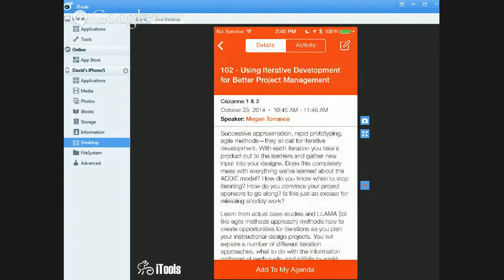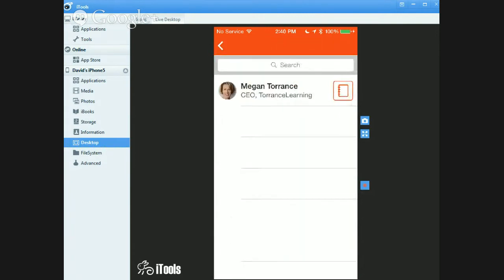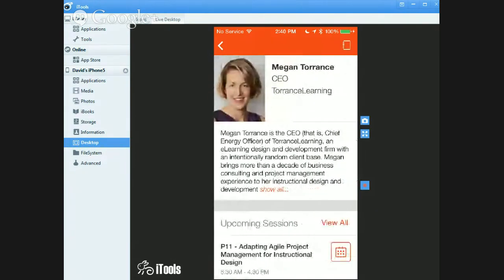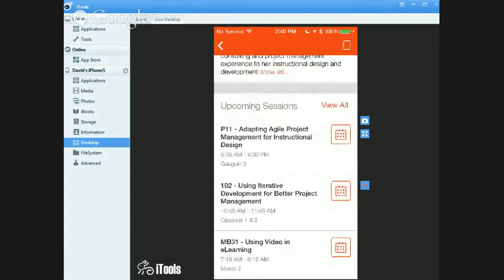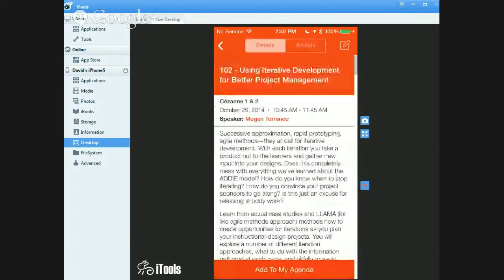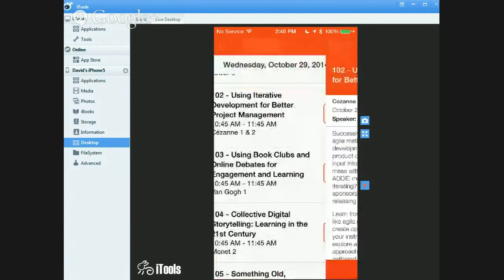If I wanted to learn more about the speaker, one of the things within the app, anytime you see red text, that is selectable. So if I selected Megan's name from here, I'm going to get details about her as a speaker, where I can get into greater detail about who she is and her bio and the sessions that she's doing. So that's what you can get from the agenda.